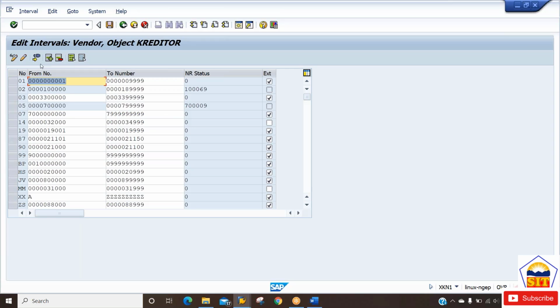And here in S4 HANA, they have also given us the free interval option where we will be able to find out easily what are the free numbers available, the free number ranges available. Because earlier we used to get the message that this number range already exists in the system and the number range is overlapping.